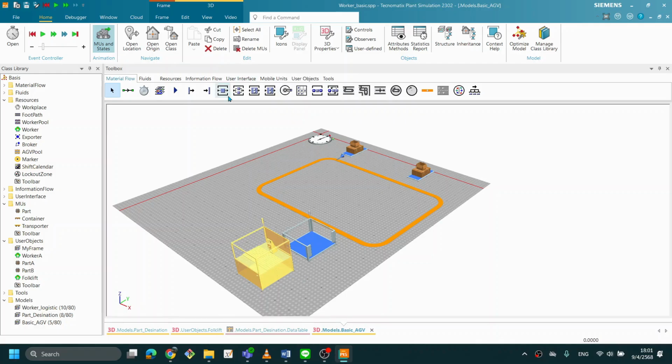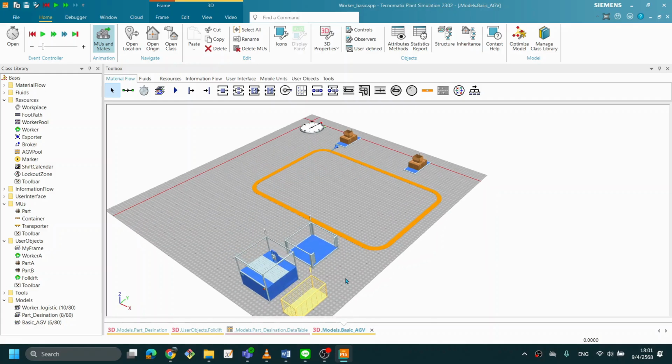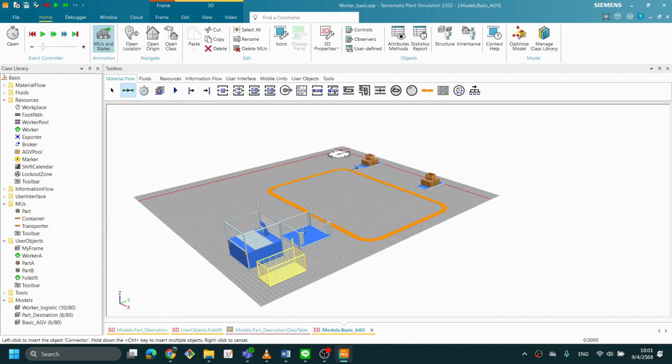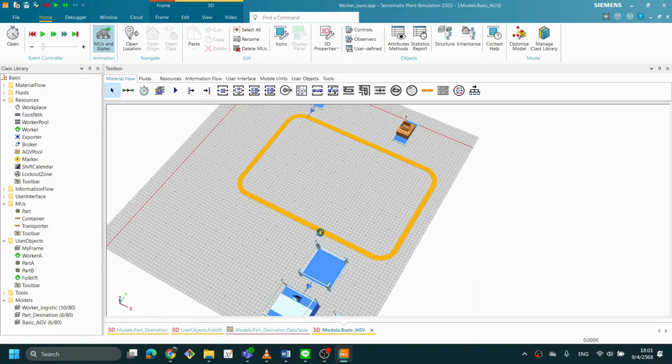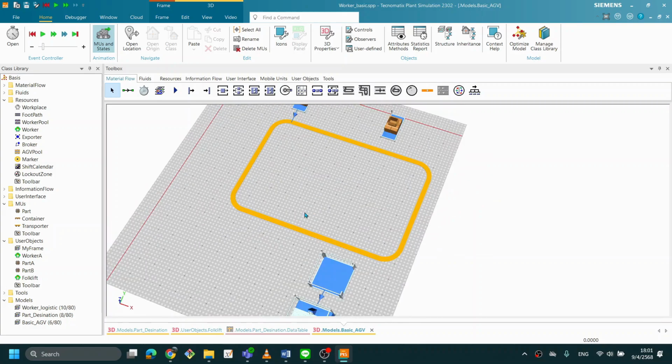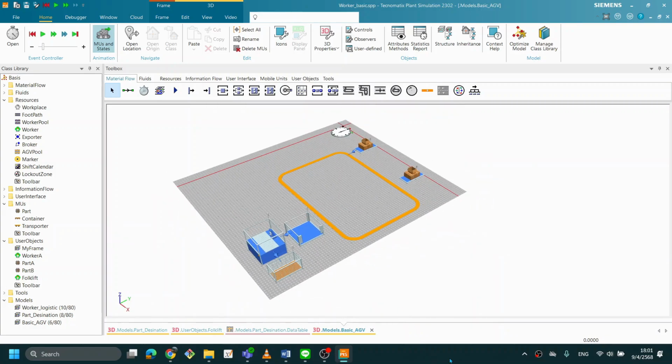And another one should be the output, the drain, right? Let me use the connector: connect the buffer to the station, and the station to the drain.